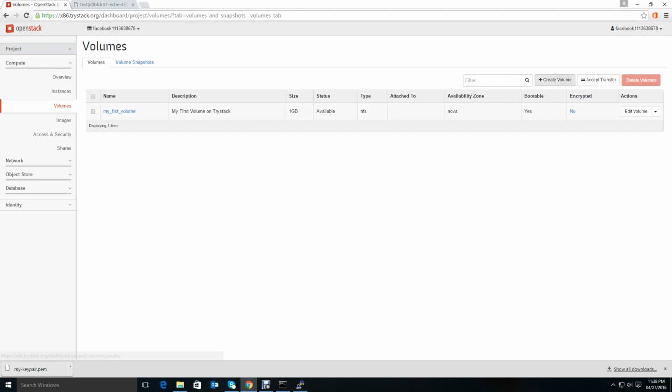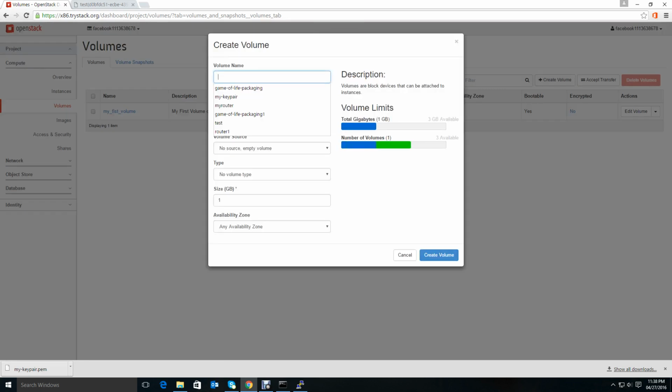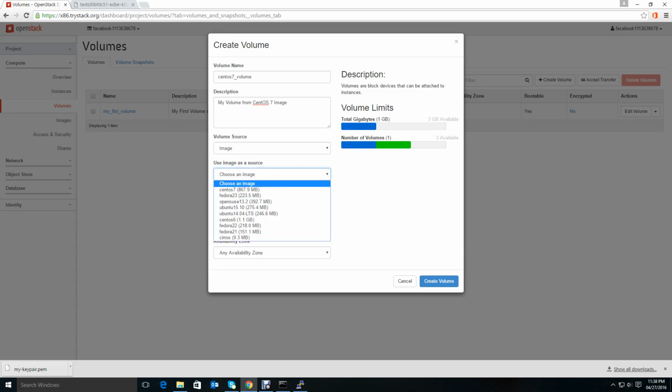Can I create the next one? Let's try. Create a volume. My second volume. Okay, let's give it a different name. My volume from CentOS 7 image. So here, CentOS volume, CentOS 7. Now image, give CentOS, type NFS, 1 gig. Okay, let's see. 1 gig.